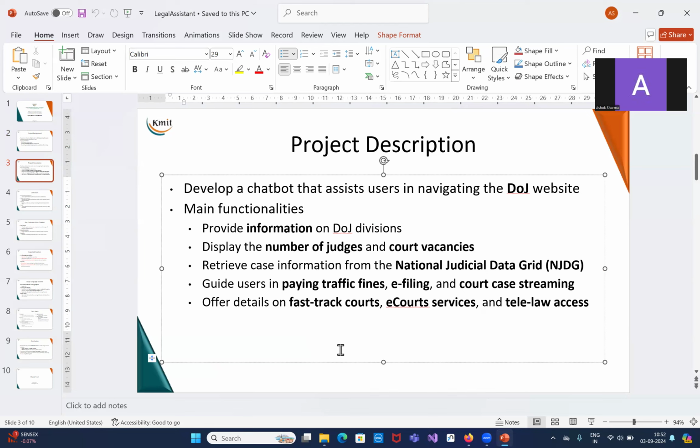Display the number of judges. Judges are the most important component of any judicial system. So how many judges are there? How many vacancies are there? And who are the judges in which court? That information should be readily available. Retrieve case information from the National Judicial Data Grid.